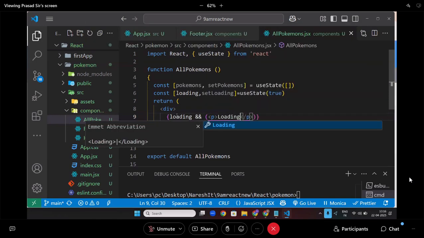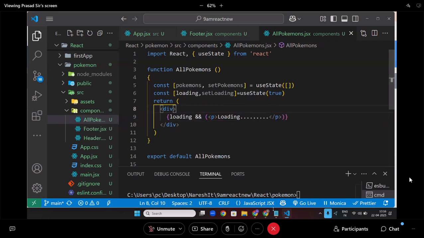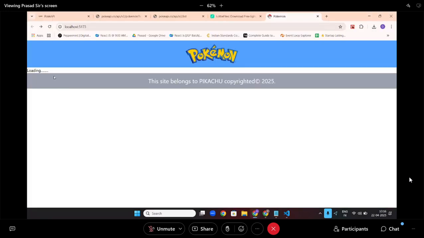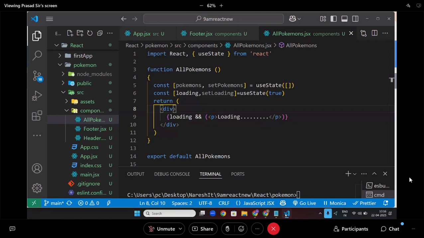Loading. Sir, if loading is true, then print loading. It's printing loading, right? You know until when it will print? Until the loading is true. Whenever the loading is false, it will stop. Whenever the loading is true, it will come. Any questions here? Any questions, ma'am? No. Online, is it clear?